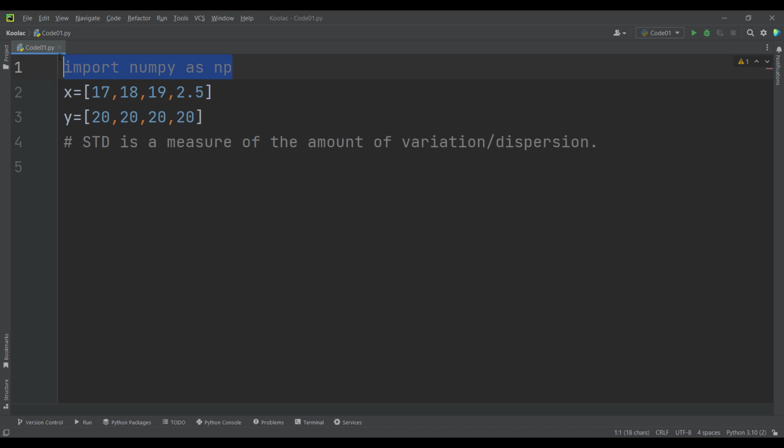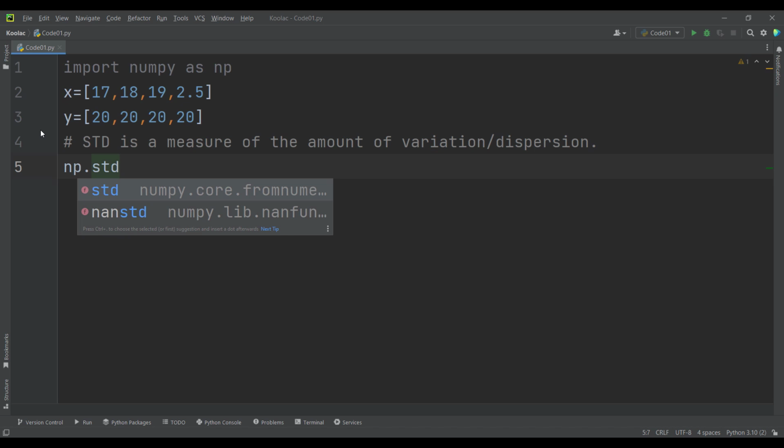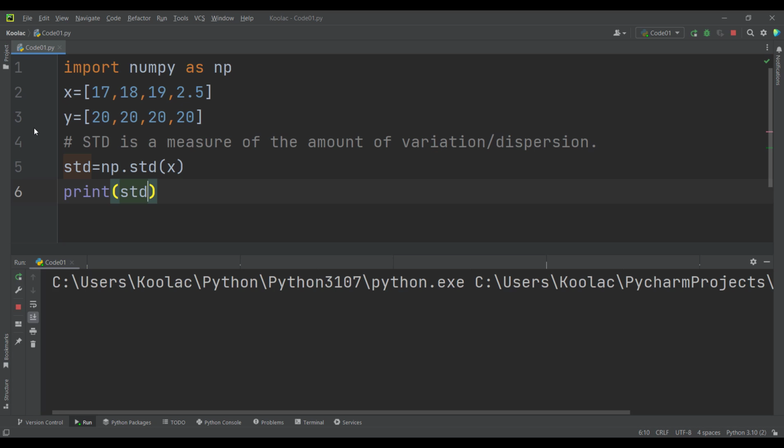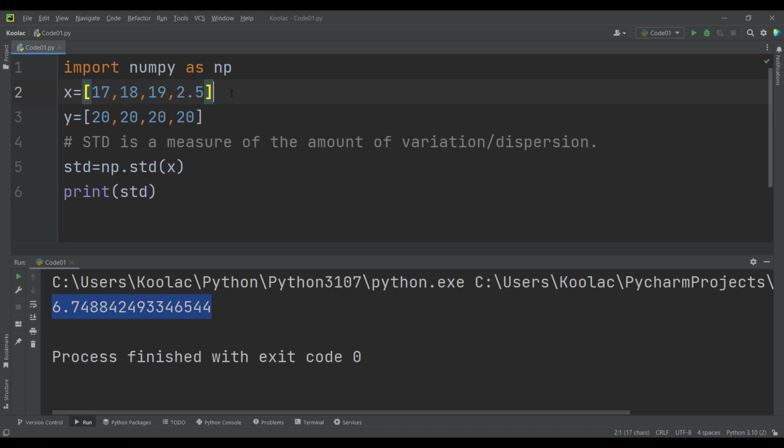As you can see, we have imported NumPy as np, and we have defined two lists of numbers, and we want to calculate the standard deviation of x and also of y. In order to do so, I simply type np, which is the NumPy package, then I use the std function, meaning standard deviation, and I pass x. If I store the result in a variable called std, print it, and run the code, you can see here is the standard deviation of x.